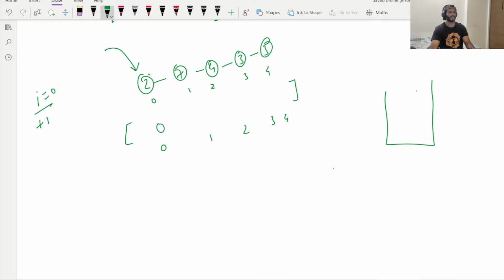So currently we are at the node 2. So we will place here 0 at index 0. Currently I is 0. Now my stack is empty. So what we will do, we'll place the value 2 and the index value 0 in my stack. Now we'll move forward. We'll place here 0 first.